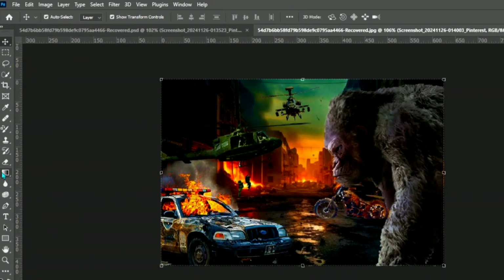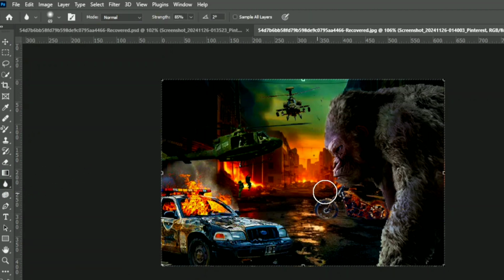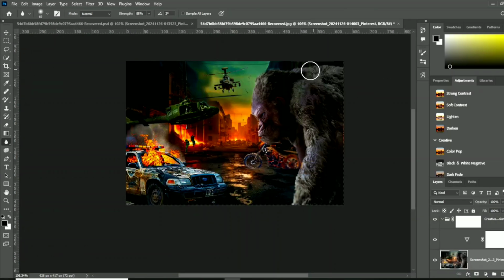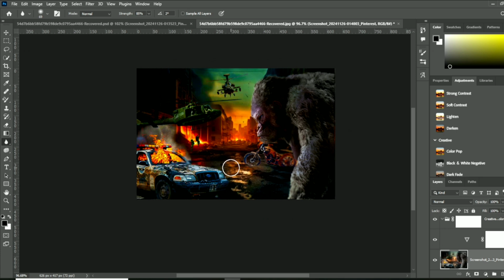Now you select the blur tool over here. I think I'm missing something here. So use the blur tool to go around the animal. I'm just gonna leave it that way for now.